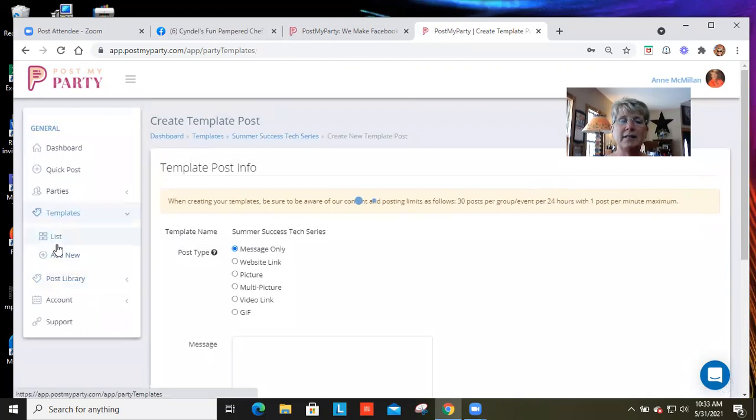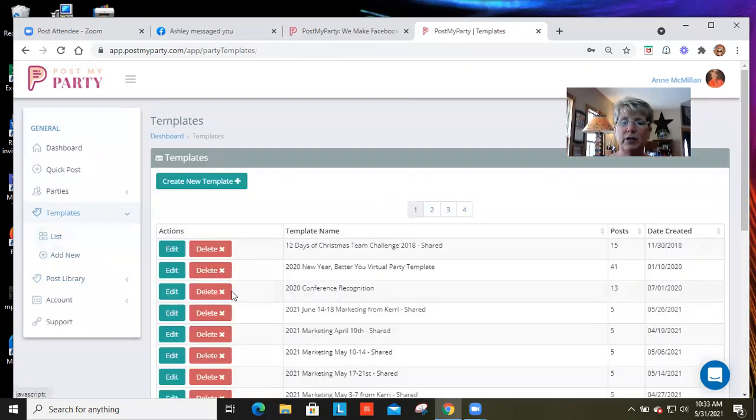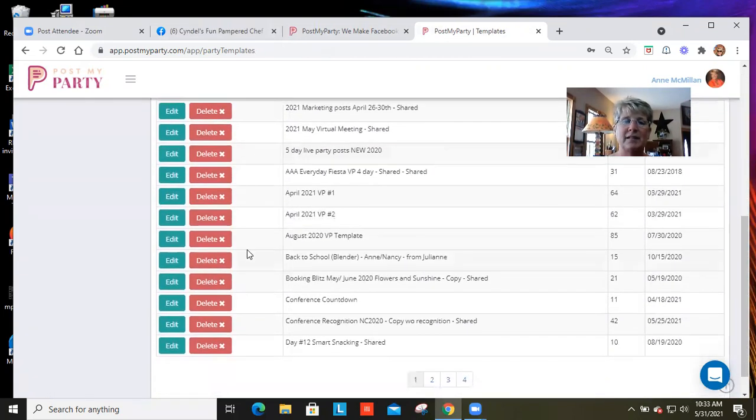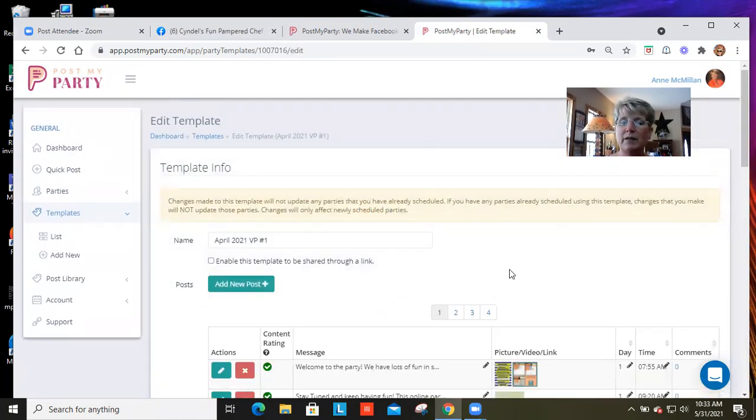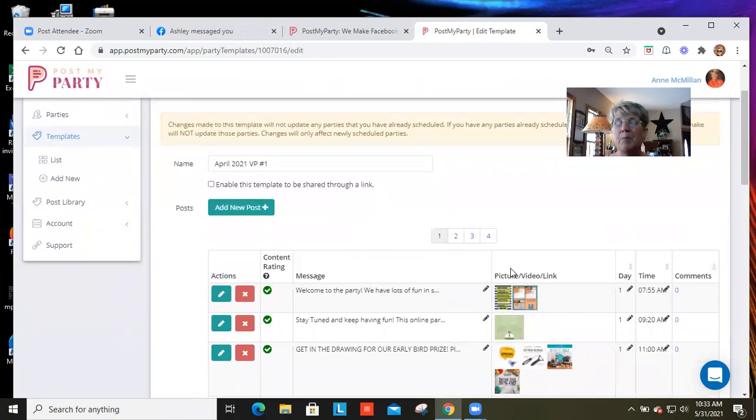But let's look at a template that I already have done. For example, lots of things in here. We'll just go to April. I did template number 1 for some virtual parties in April. And you guys, I should tell you that I run individual parties, but I run 4 or 5 a week. I don't put them in a batch. I don't do a group for my virtual parties, but you could do this both ways, just so you're aware.